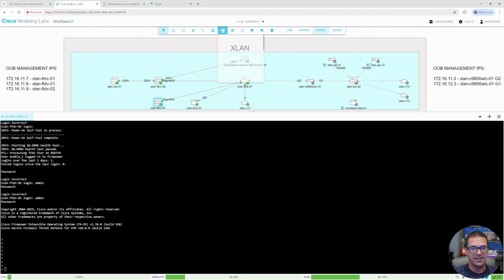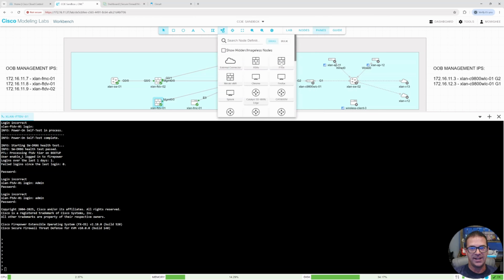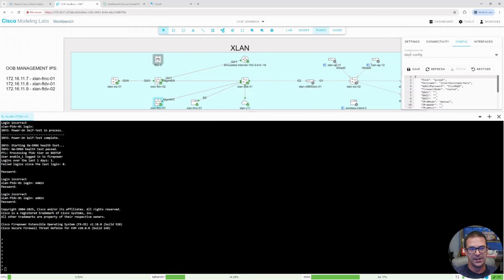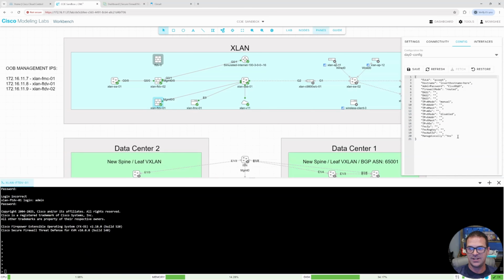If you didn't know, you can add a node, and they have an FTDv platform that you can drag over. I'm going to click on that and show you that under the config section, they give you a very useful, easy, and efficient way to get a bootstrap config on the device. You just fill in the variables here like DNS, IP address, mode, and IP address information, and then you save it and power on the node.